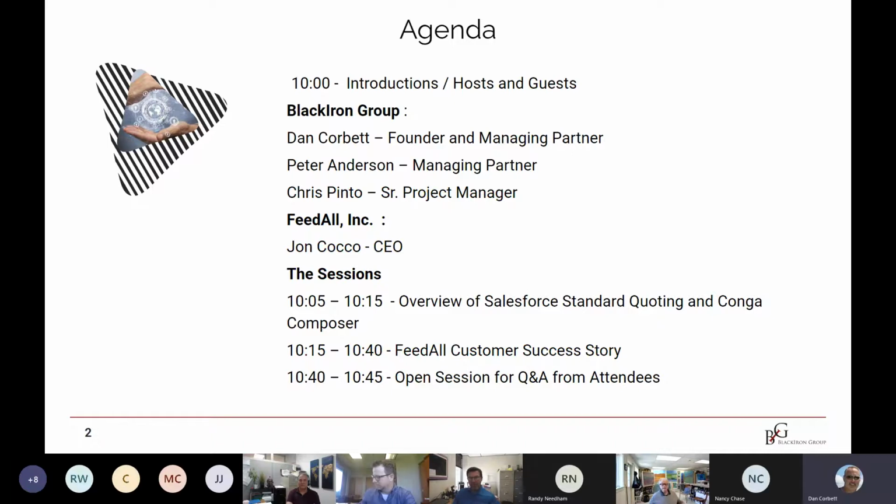And then Jon's going to take us through some slides about what they did, and then he's going to do a demo for us of his instance in Salesforce, which is really cool. We'll get a look at how Conga functions within the four walls of Salesforce, and then we've got 5 minutes at the end if anybody has any questions. So let's just jump right in.